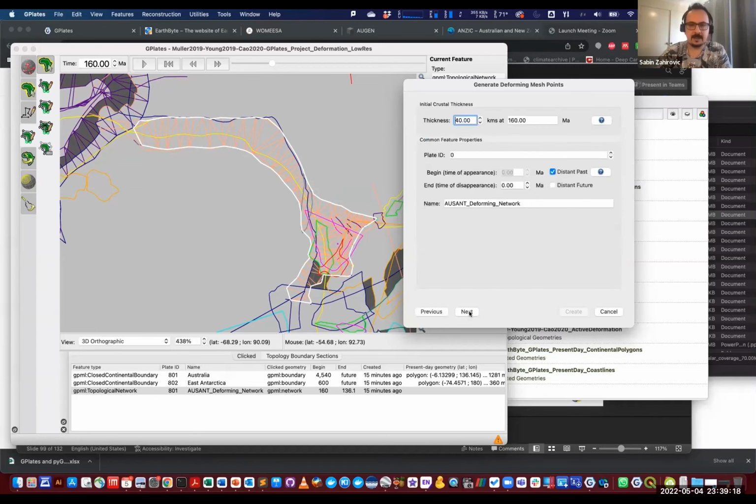I click next. This is where you can set that initial crustal thickness. Say, I don't know, you had very thick crust. Again, the plate ID is not that important here. But this is important, that initial crustal thickness. It doesn't matter too much because GPlates primarily tracks the stretching factor, so you can ignore this as well. You can apply your own thicknesses as a post-processing thing too.